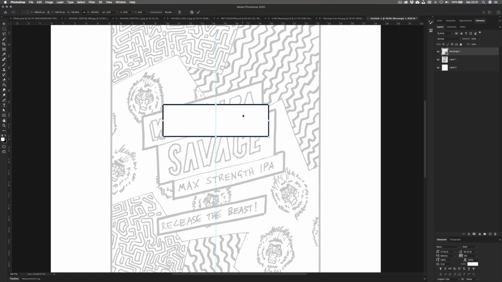So I'll press T and make sure that's set in the middle, and then I'll press T to activate the type tool and click once, and I'll type in Wild IPA. That's currently set to white, so I'll change that to black, and I'll make sure that this is set to Bison, and it'll be bold. And again, with the type selected, I'll set that to center aligned.